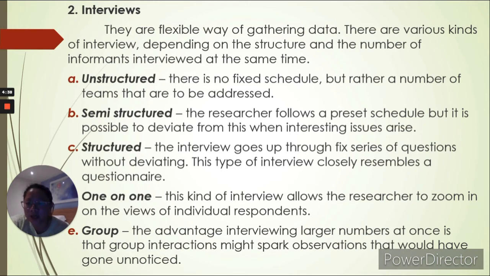The first one is the unstructured. There is no fixed schedule, but rather a number of themes that are to be addressed. This kind of interview has questions that are not prearranged, so it can dive into deeper discussions and mostly improvise relevant interview questions.